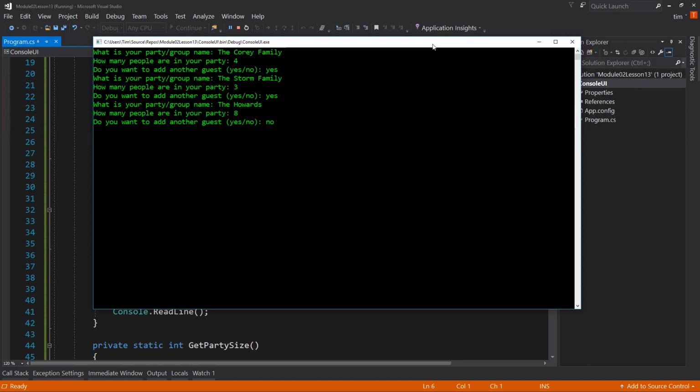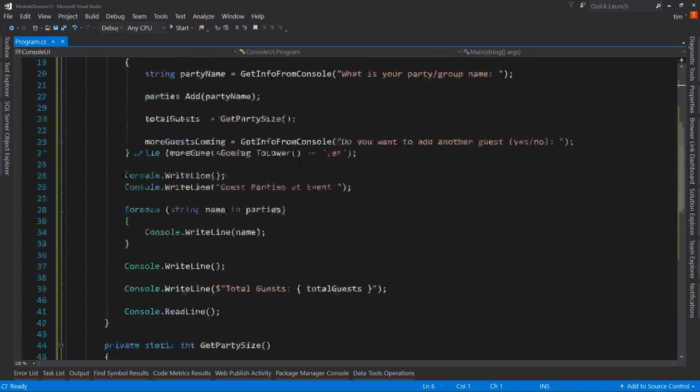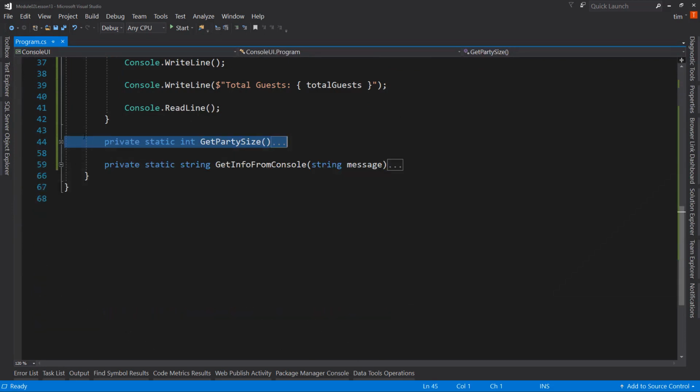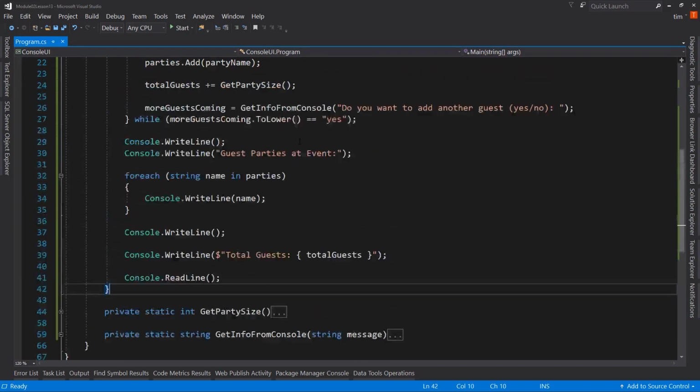No more guests. The guests of the event are the Corey family, the Storm family, and the Howards. Total guests is 15. 4 plus 3 plus 8 is 15. Okay, so that's all there was to the mini project. But you notice how we broke down these things into the various parts, and we reused the different parts in different areas.